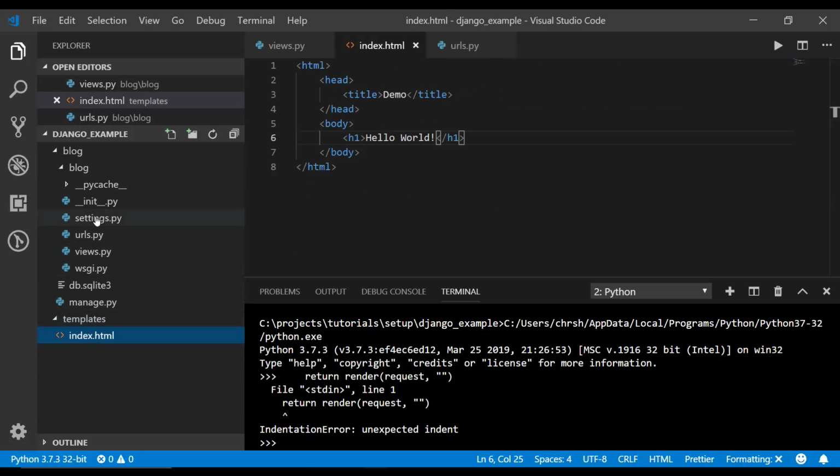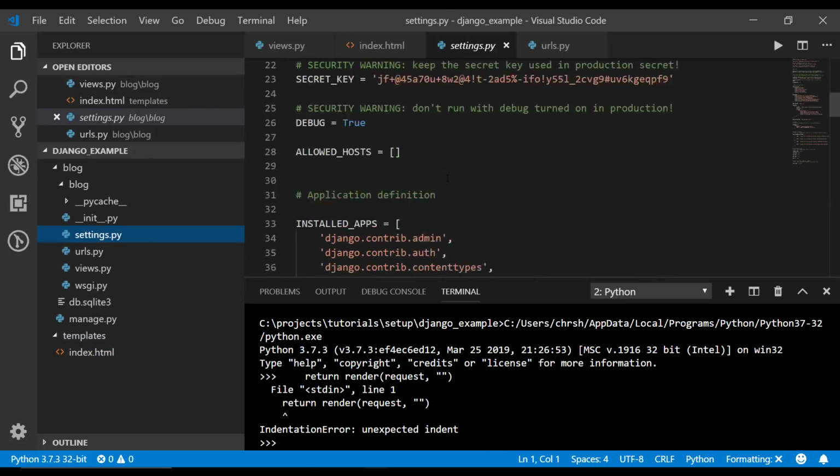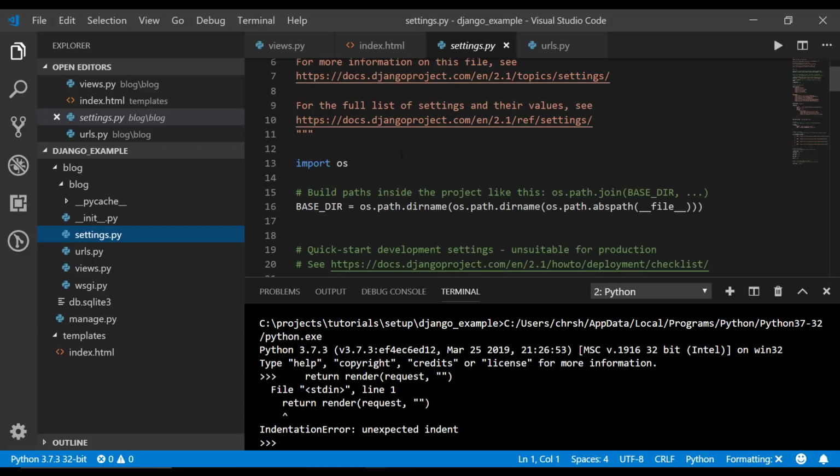And then we need to go ahead and do one last thing, which is modify our settings. So we're going to be using something at the top of the Django starting project called BASE_DIR.